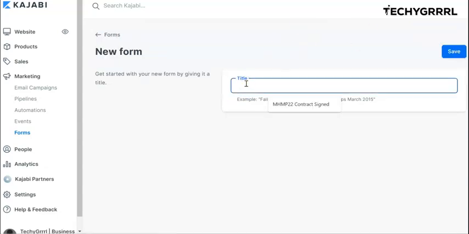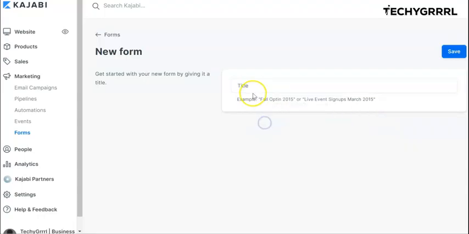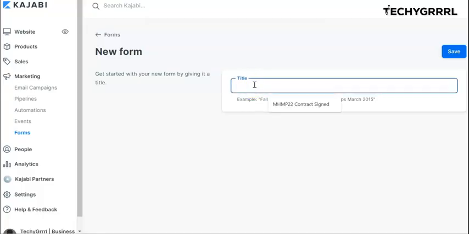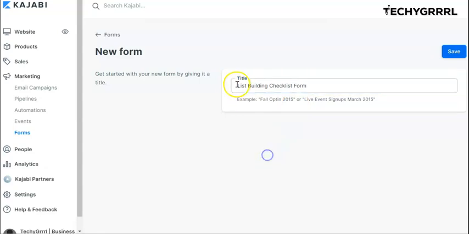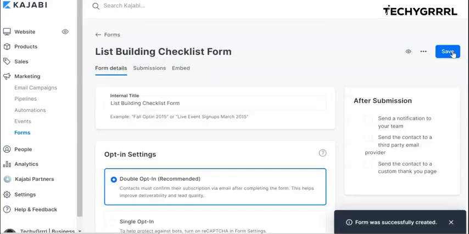and give a title to your new form. And make sure you don't give just a random name like form 1, form 2, not like this. Give it a meaningful name. Like suppose I have a lead magnet, which is like a list building checklist. Then I'll give it a name like this and also just put it like form, list building checklist form. And then just say save. So make sure the name of your form is meaningful.